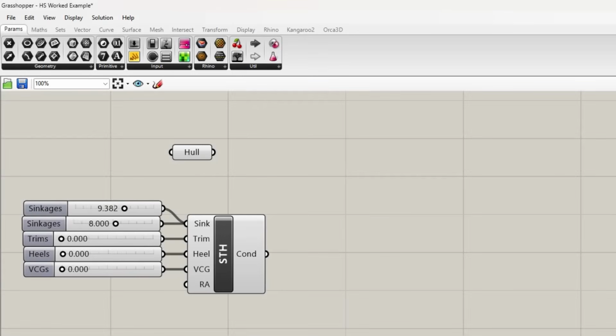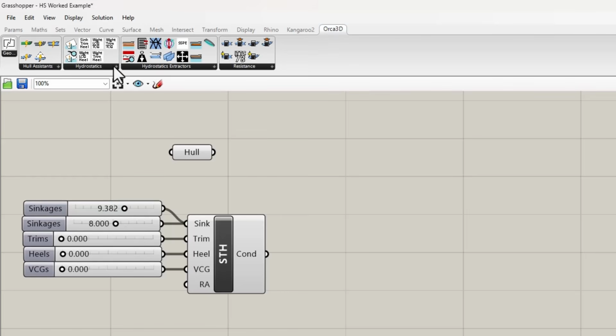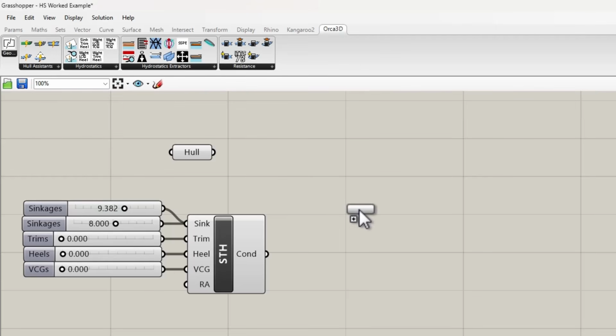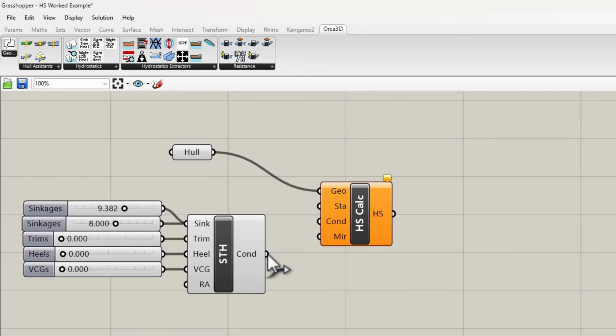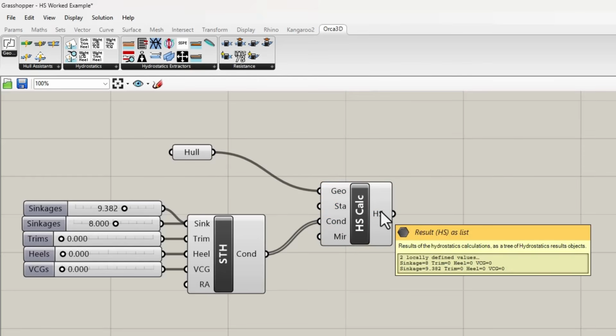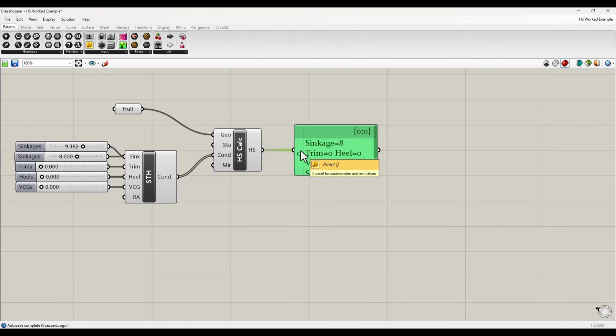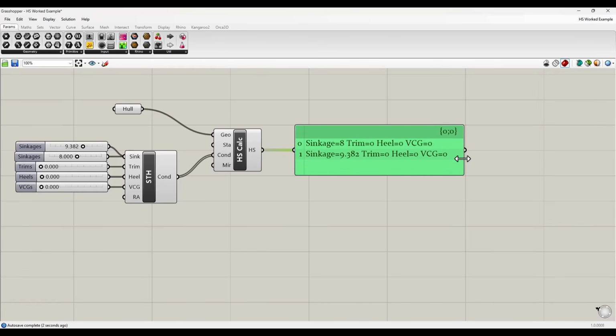We're ready to add our hydrostatics calculator component. Back in the Orca3D tab, under the hydrostatics category, click Hydrostatics Calc and drag that onto your canvas. Then connect the geometry and condition components. Because of our two input conditions, we now have two hydrostatics results. If we attach the output to a panel, we see the names of the hydrostatics conditions associated with each result.